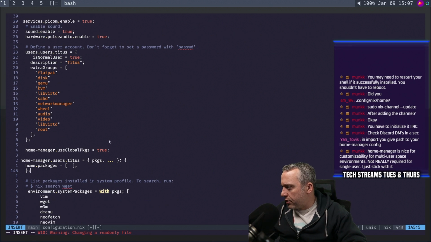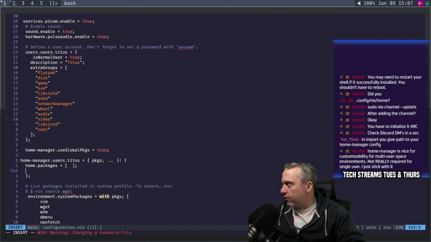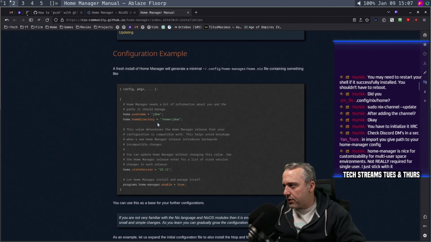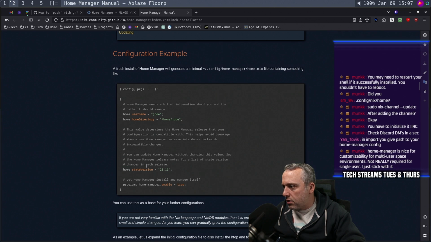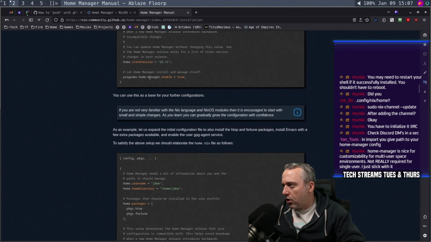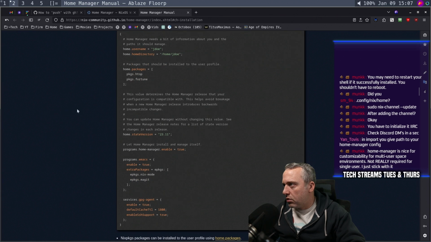Home Manager users.titus packages, Home Manager packages. I do want to expand this out a little bit as well for the initialization. I kind of figured that was the case. So there's the username, home directory, which I'm not really needing for that. State Home Manager enabled, true.